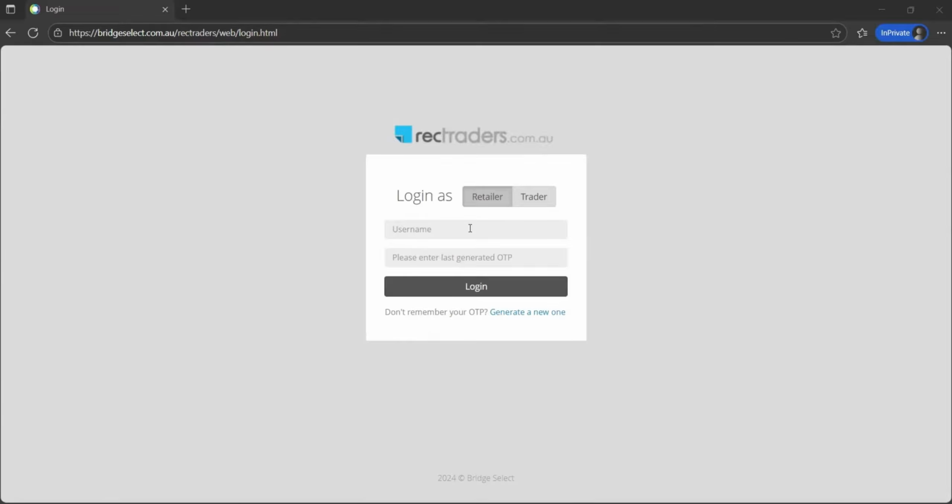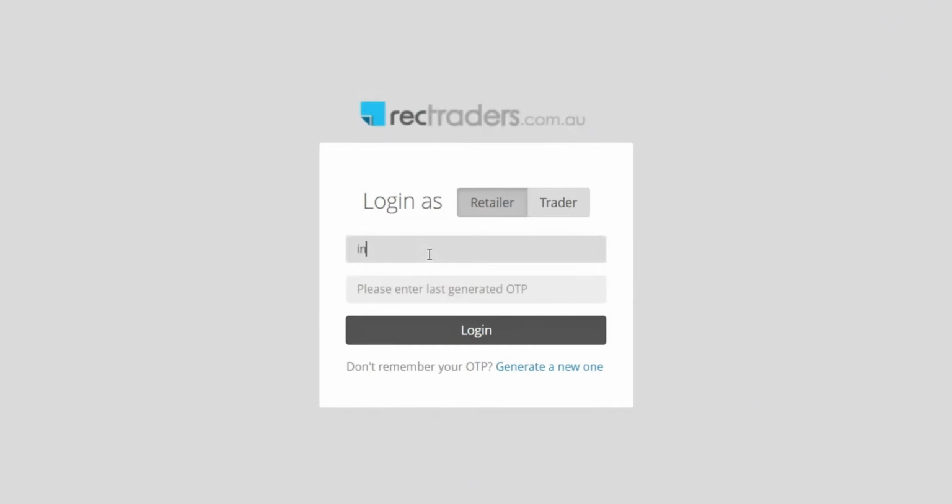How to set up and create solar PV and battery jobs through Grid Select. As you can see, I have the login page open. The link to this page, along with your username and password, would have been emailed to you when you first signed up with RecTraders. All right, I'm now going to log into my account, so I'm just going to use a RecTraders default account.